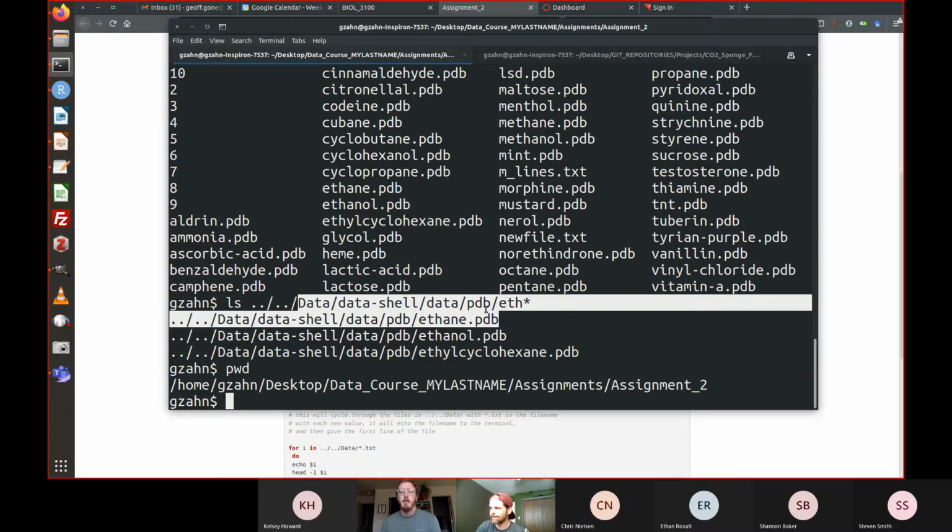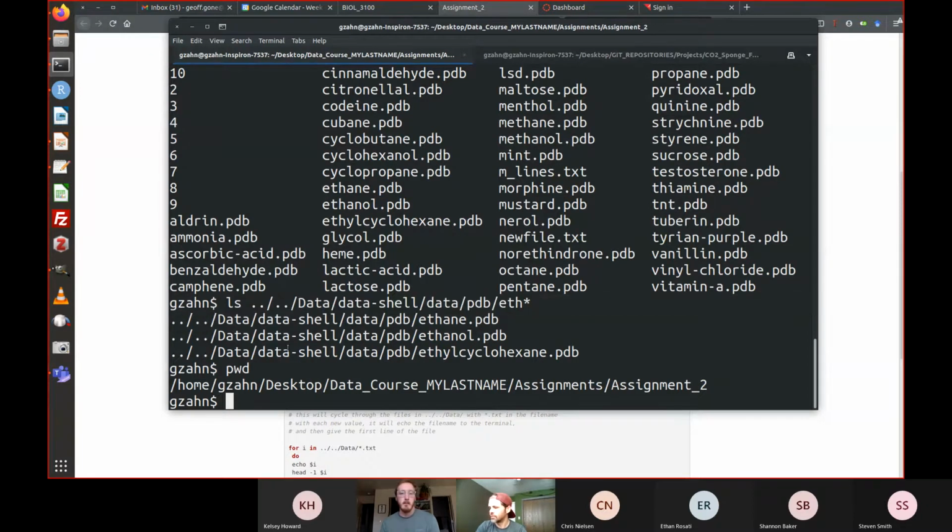That makes sense? Yeah. So we're just telling it we've got to back out of the assignment 2 directory, and then we can go forward off this other branch into our data. Okay.